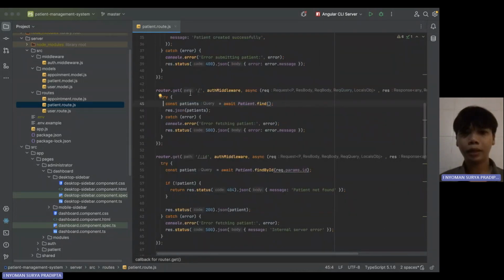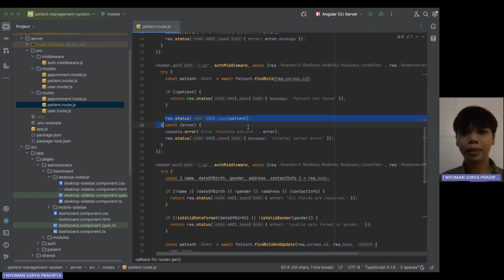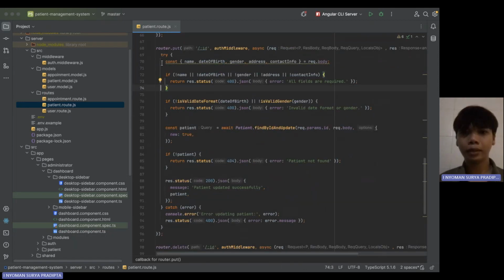Next, you have the route to get all patients, and then return the patients. Next, you have the route for get patient by ID, find the patient by ID from the request param ID. If not exists, return error, otherwise return the patient. Next, you have the route for edit patient, extract from the request body, validate the fields, find the patient and update, and then if not exists, return error, otherwise return the message and the patient.